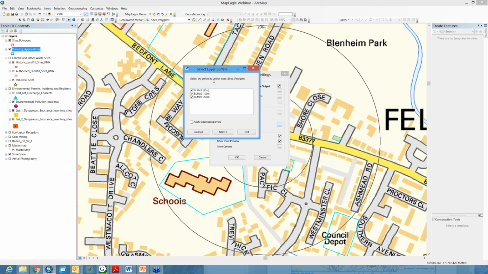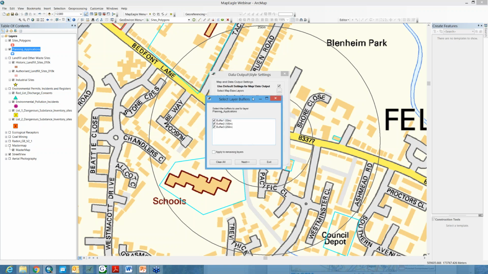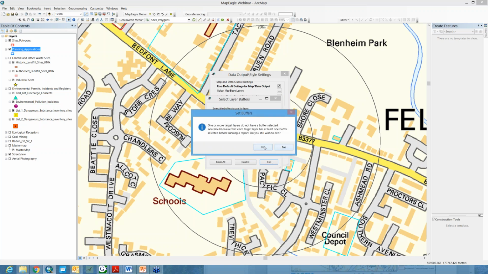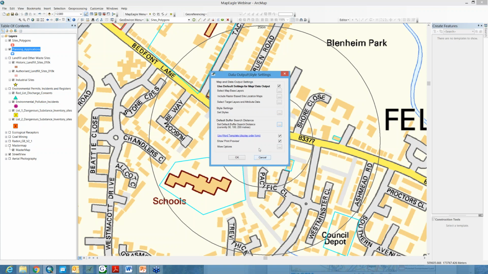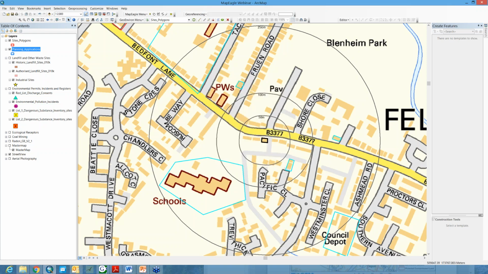You can also select the buffers that each layer is going to search through. So for sites, I'm obviously interested in all of them, but say I went along to something like environmental pollution incidents. You might only be interested within 100 meters of the site. You might think 250 is a bit of overkill in this case. So what you do is you untick that, and it would only come out in 50, 100 there. That's fine. Okay, and this is where you link your Word document template.